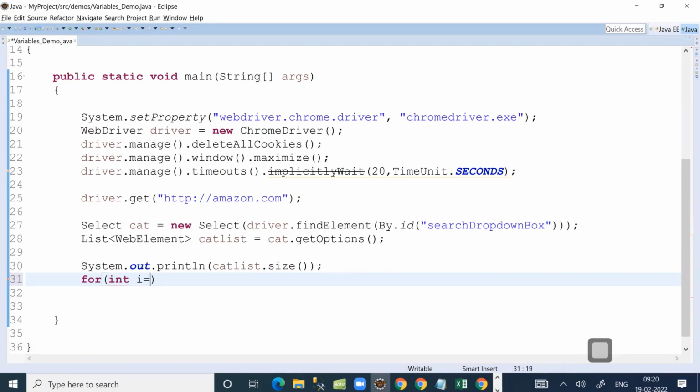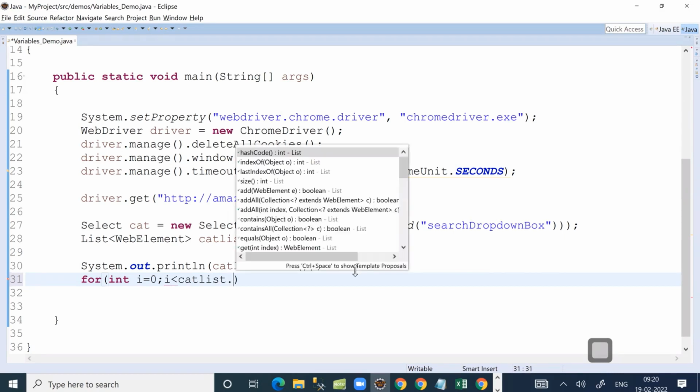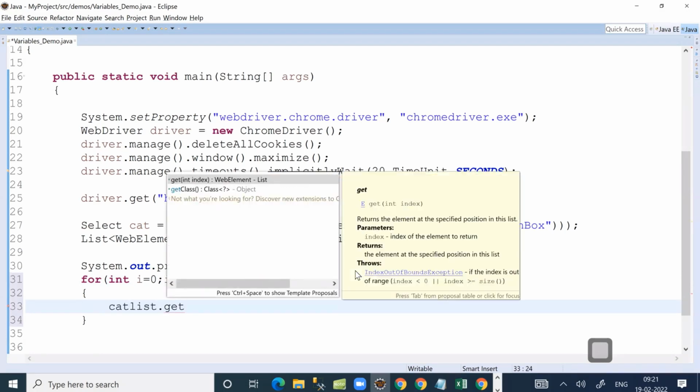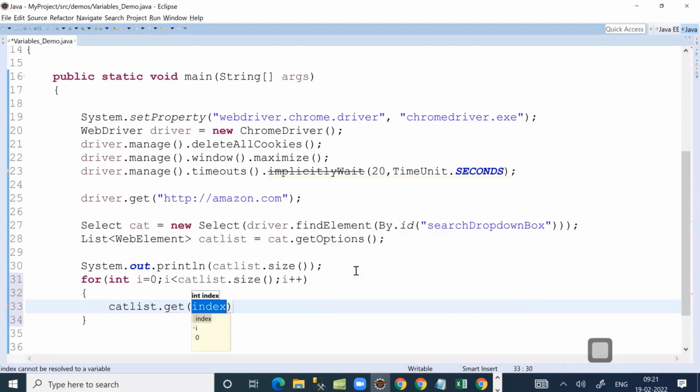You know array index starts from? 0. I less than, what is my Java list name here? Cat list. As per my code, my Java list name is cat list dot size, I++. Then cat list is a Java list. Get is used to access the data.